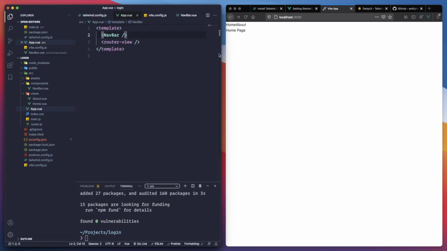There you go. So now I have my navbar, my home page is working, my about page is working, create it, and I didn't need to import it. So this is actually pretty cool. So let's try to make this a little bit pretty.